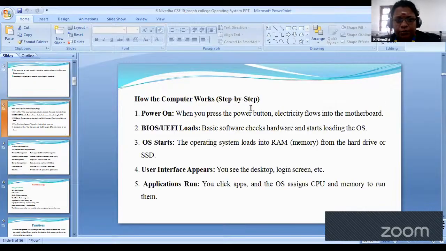Coming to how the computer works, let us see the step-by-step process. First, we need to power on. So we need to have a power switch, then we have to switch it on. Then the electricity flows into the motherboard. The second step is BIOS, Basic Input Output System, and the firmware infrastructure. These both form a basic foundation for the operating system, because once it is switched on, only then does it start loading the software.